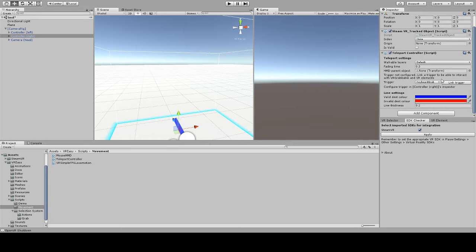Two of the things that we do have to set up is this property, HMD parent object. This is the game object that represents your head or your player, in this case it's the entire camera rig. So we're going to drag and drop it here so we can move around. If you were using the main camera as an HMD, then that would be your HMD parent object.